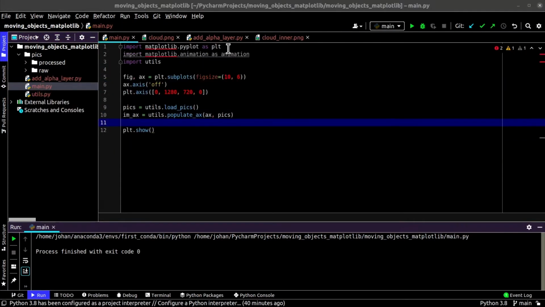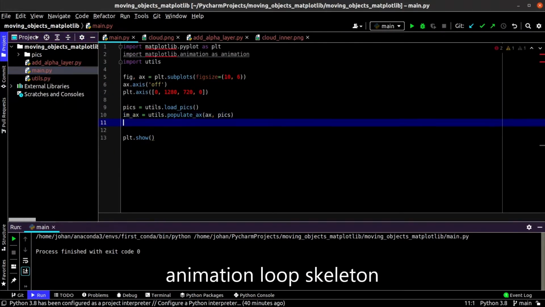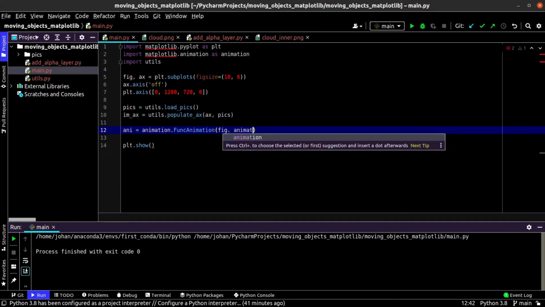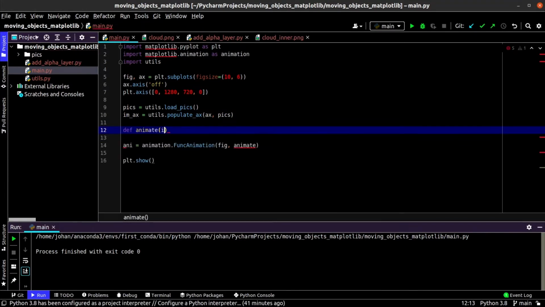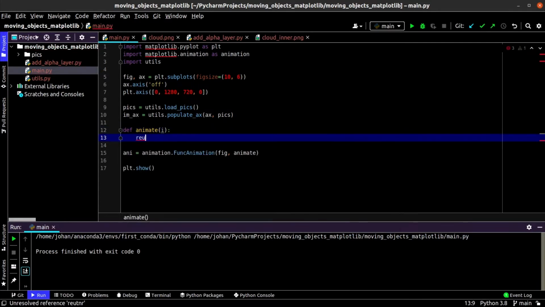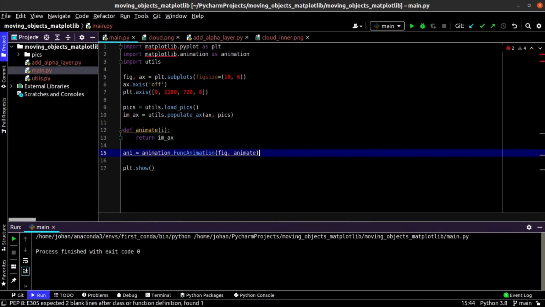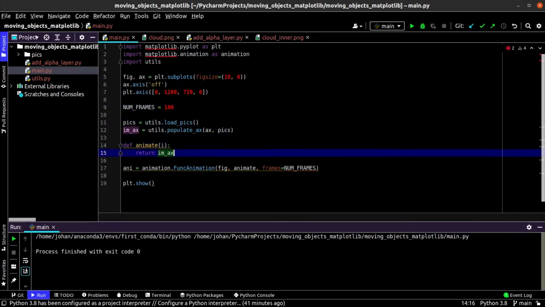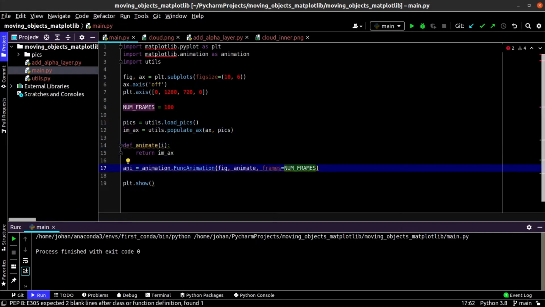And now I will add the animation loop skeleton. I use FuncAnimation here. There are some other options like ArtistAnimation, but I like FuncAnimation. It has this compulsory animate function where i is the frame, and it returns this list or dict of drawables, so the ones I added in ax. I want to animate it for some number of frames. I set it to 100 here, and I don't want it to repeat.